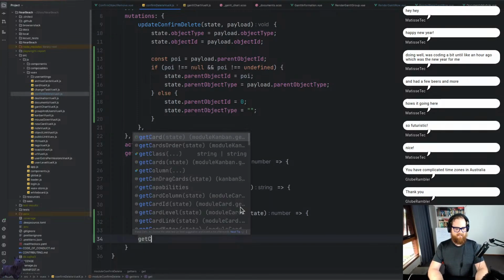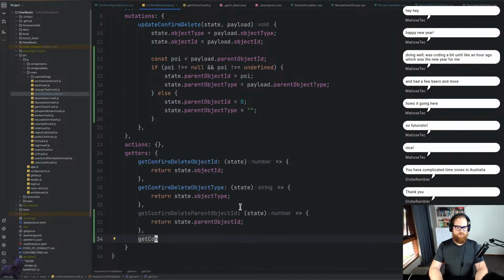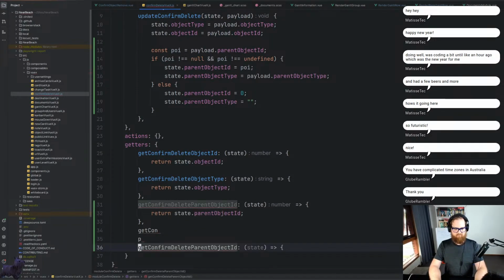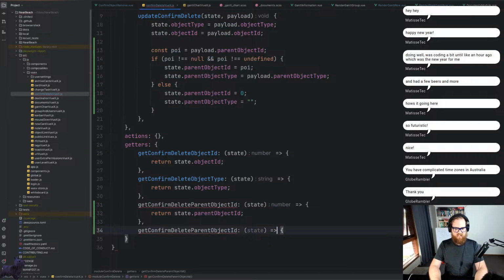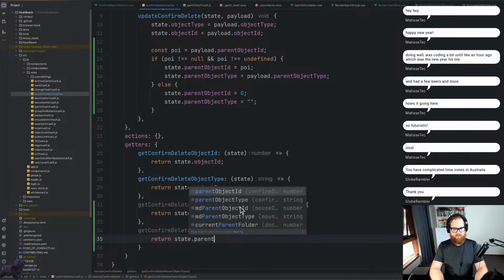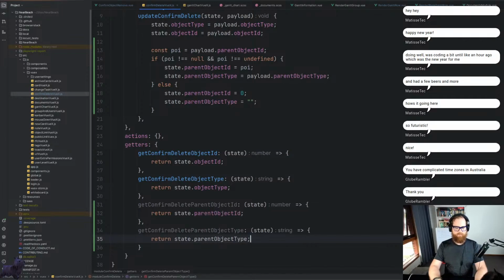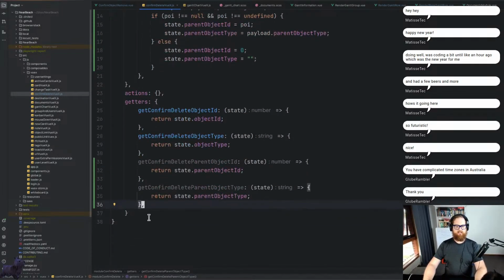Get, hang on, confirm. All right, I'm just gonna copy this. I'm just gonna paste it in. Oh, I'm gonna hit all the incorrect keys, every single incorrect key. Like that, and then we're going to go return state.parent object type. Okay. Like so.